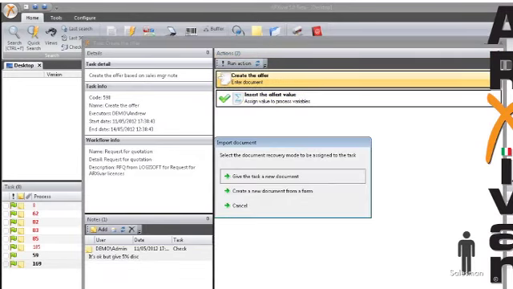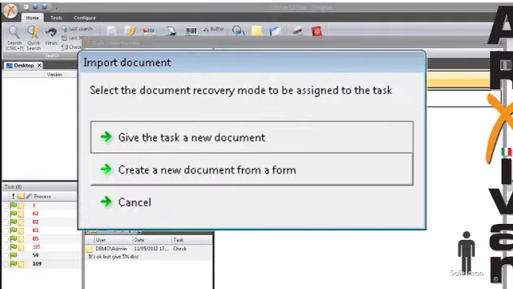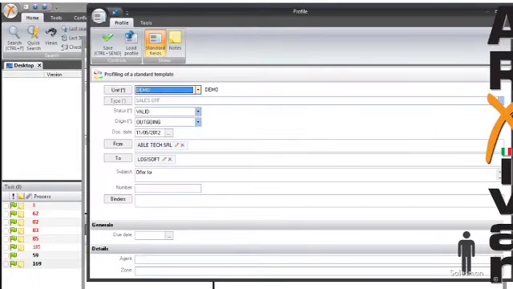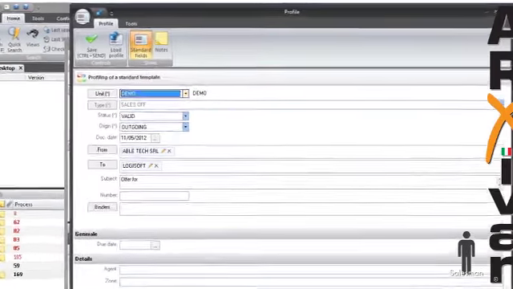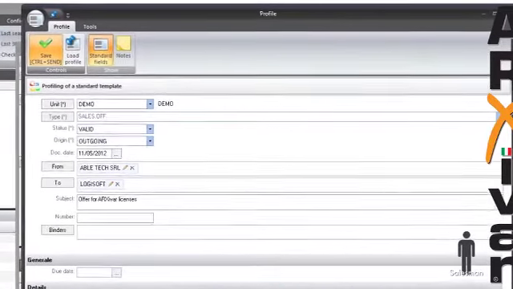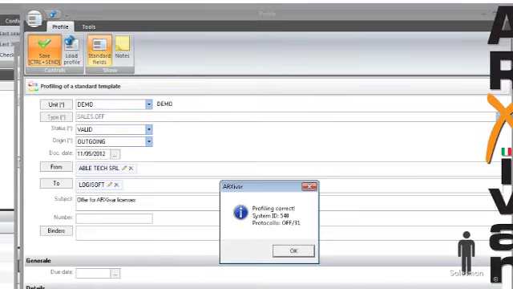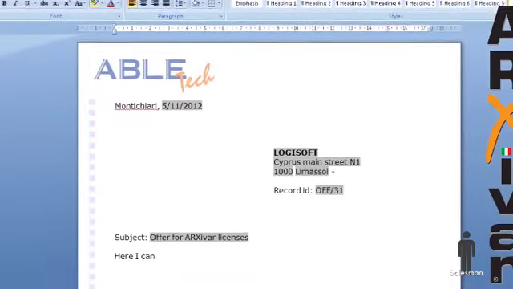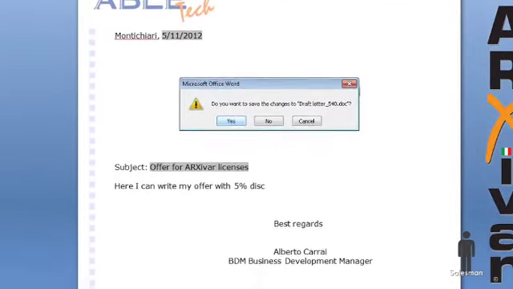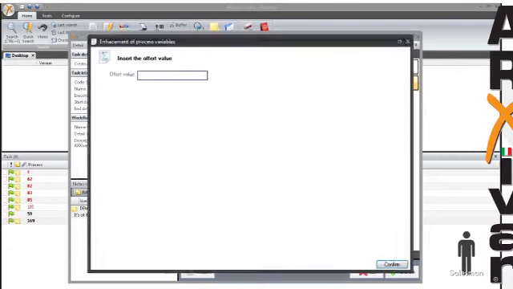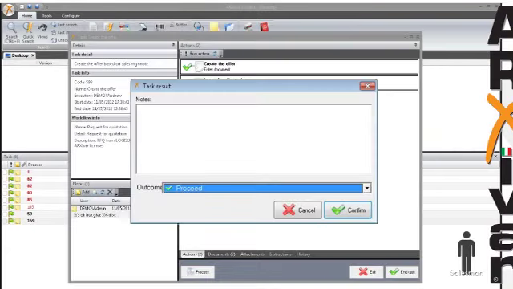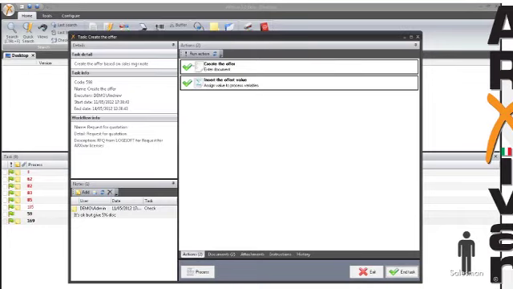He will create the offer using a template. The system will prompt you with the pre-compiled profile. We just need to insert the subject. When we save it, Arxivar will automatically fill in the information of the template with the data from the profile. We just need to complete the offer and save it. The next required action will be to load the offer value, and our job is finished. We just complete the task and save it.